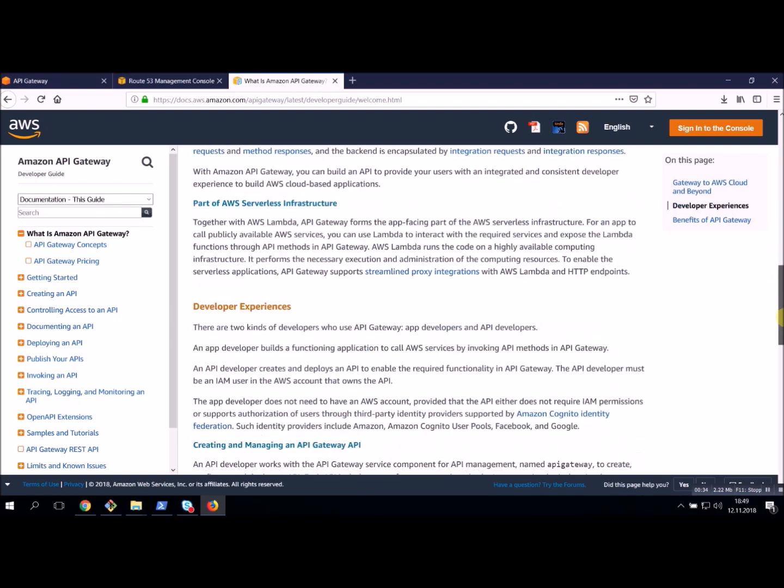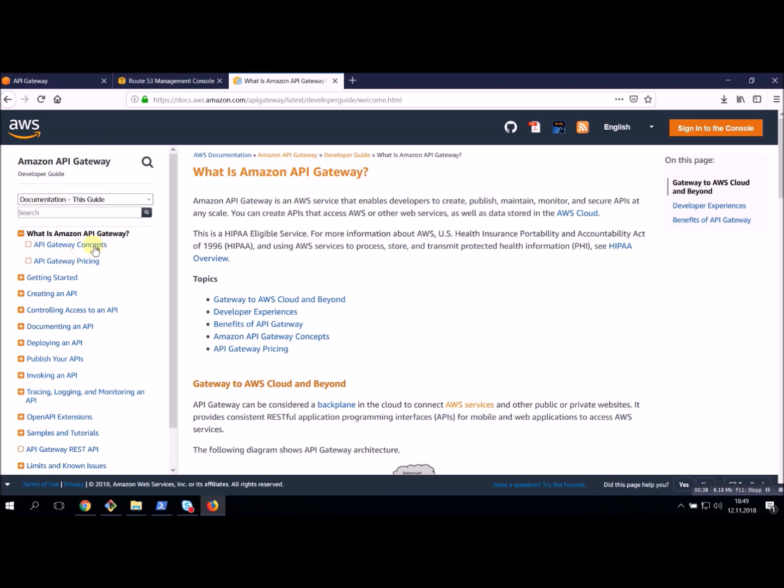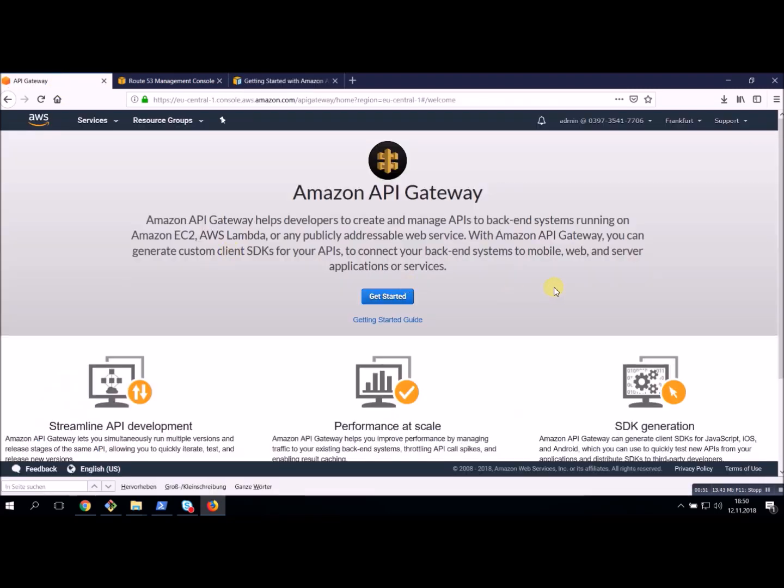You find a lot of useful information in this documentation. Please have a look on your own. As you can see, there is a get started, there's how to create an API. For us, this will be enough to get started. Now let's create our first API.